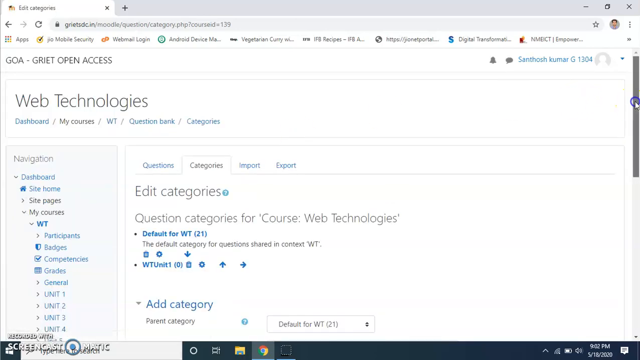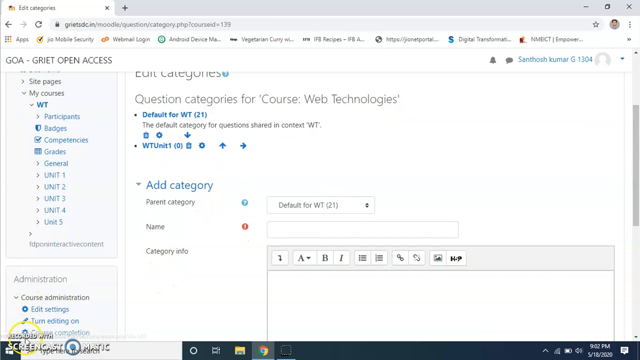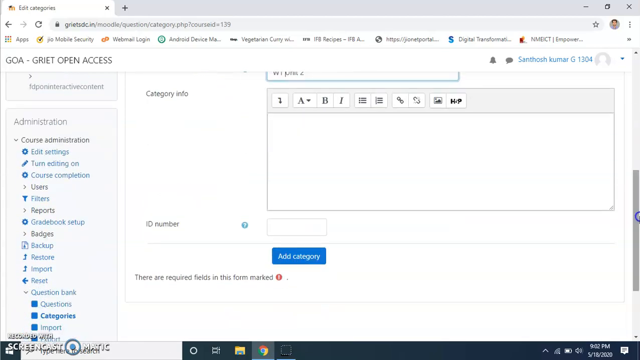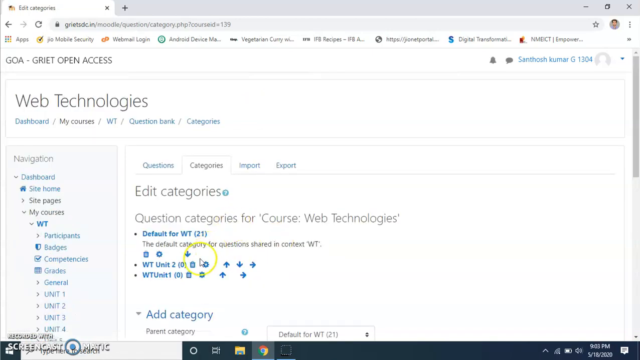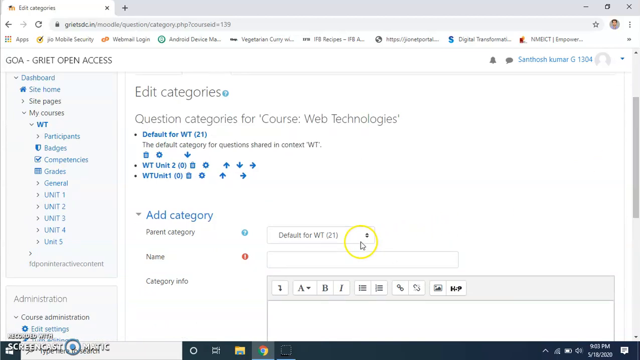Like this, create categories for all the 5 units. When you're creating the second one, again click on the categories. Again, don't forget to change the parent category as top for web technologies and unit 2. The same procedure should be followed for all the 5 categories. Once you create, I have created unit 1 and unit 2. In the same procedure, please create all the categories for all the 5 units.